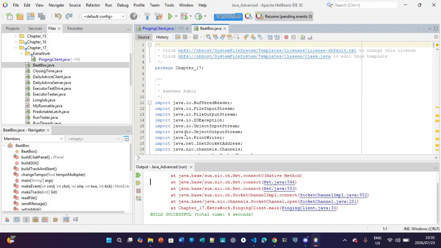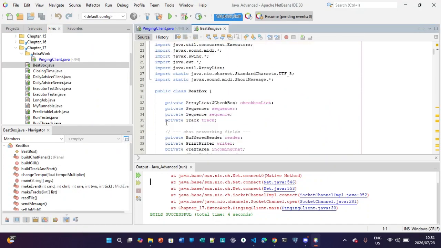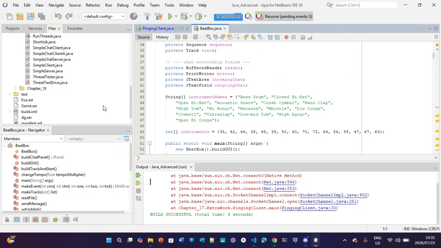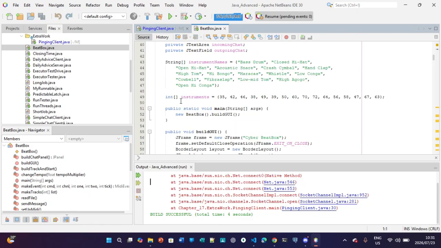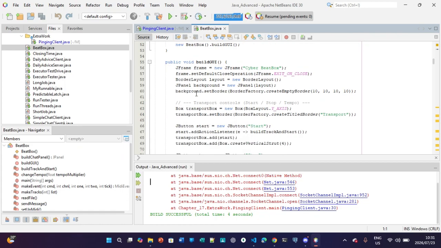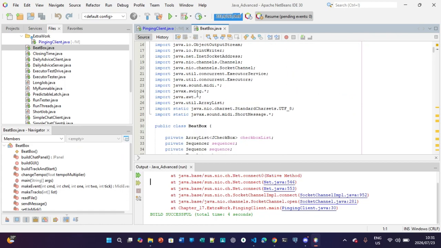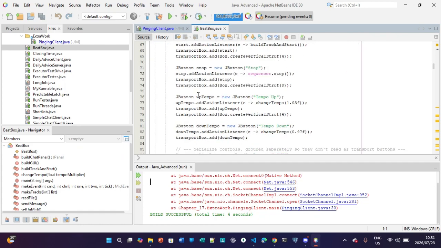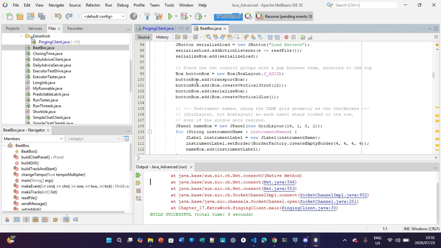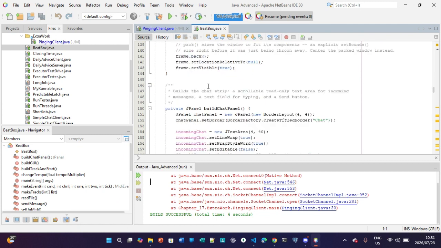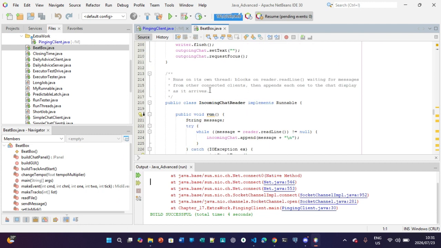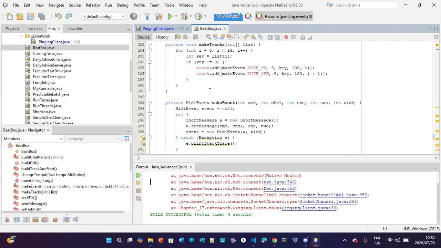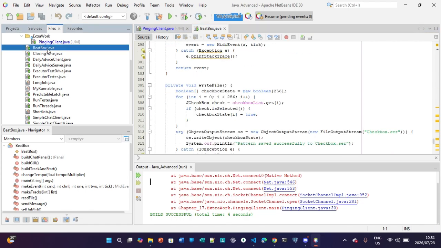And then we also have BeatBox, which has importing, and also we have the strings, instrument names, instruments, public void buildGUI, and then box, button box, and so on and so forth, private void as well. Okay, chapter 18, and then we are finito.